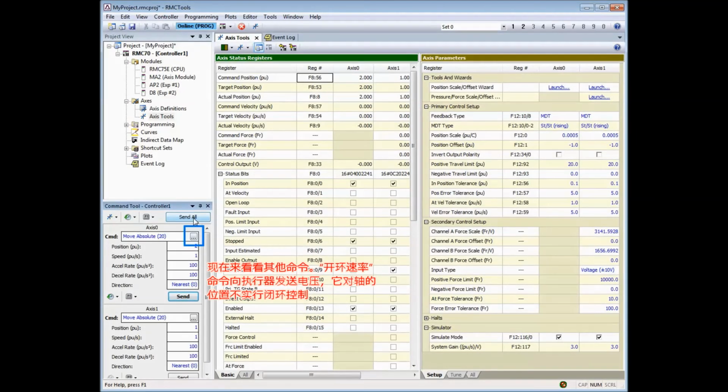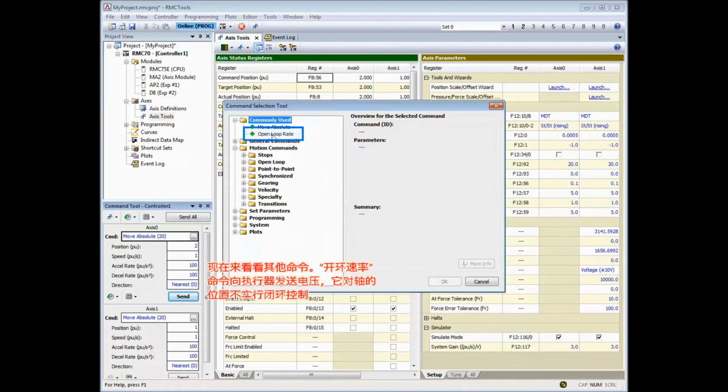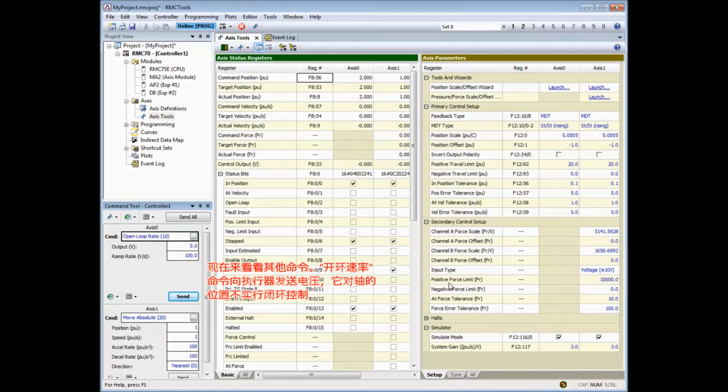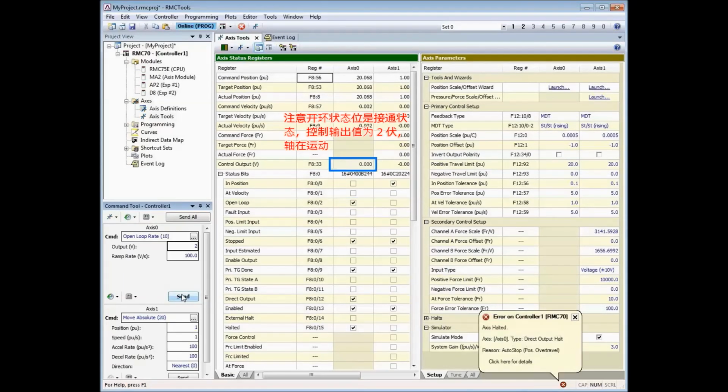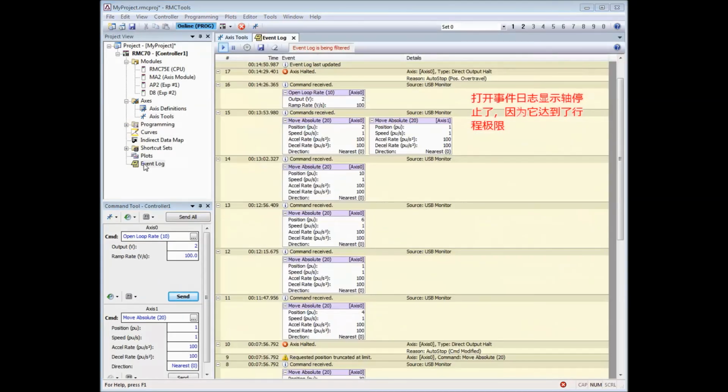Now we will look at another command. The open loop rate command sends a voltage to the actuator. It does not control the axis position in closed loop. First enter the voltage to output, then the rate at which to ramp to that voltage. Send the command. Notice the open loop status bit is on and the control output is 2 volts and the axis is moving. Now an error occurred. Opening the event log shows that the axis halted because it reached the travel limit.